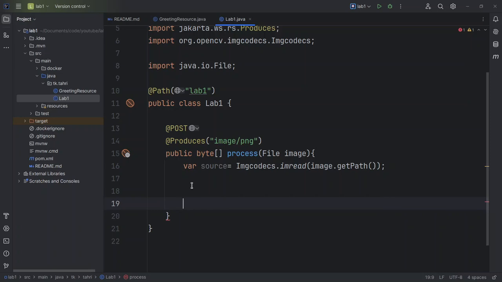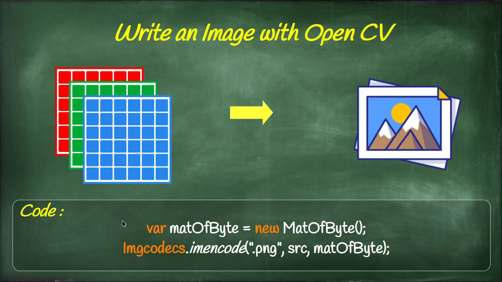To return our image, I should convert the matrix, our source, to an image. But in my case, I will only convert it to an array of bytes. Quarkus already gives us an annotation that converts an array of bytes to an image of type PNG. Now to convert a matrix to an array of bytes, first of all, I will create a MatOfByte by writing var matOfByte = new MatOfByte, and using Imgcodecs.imencode. I want a PNG picture. I will convert my source to matOfByte. With these two lines, we can convert any matrix to a matrix of bytes.